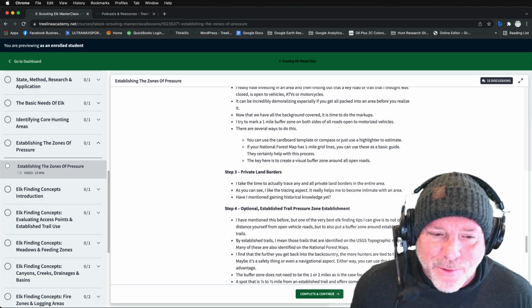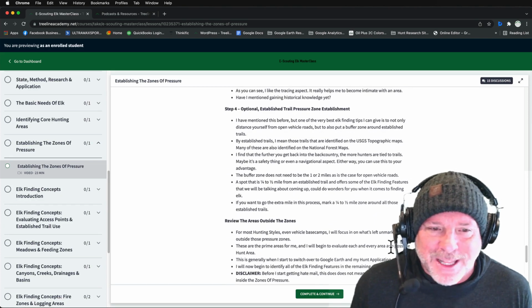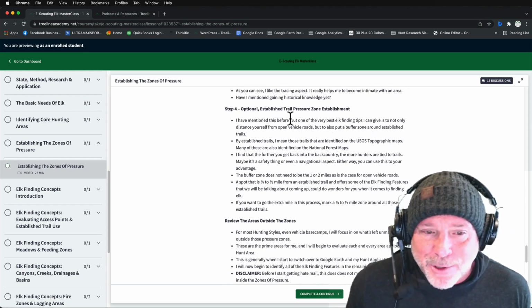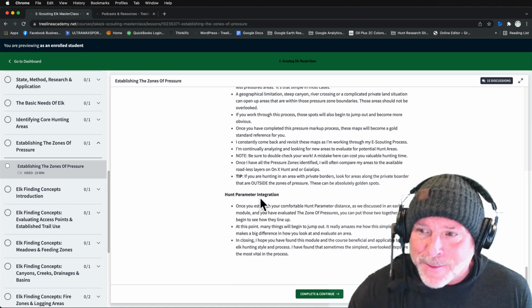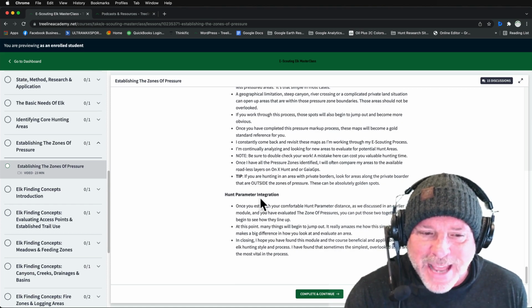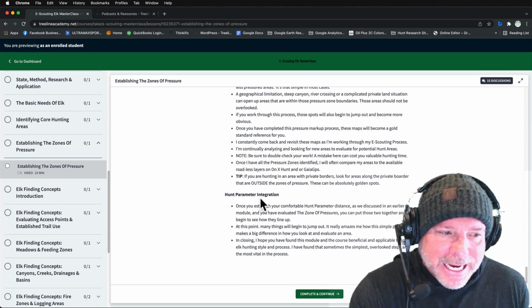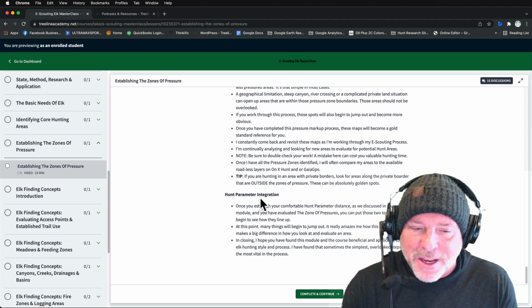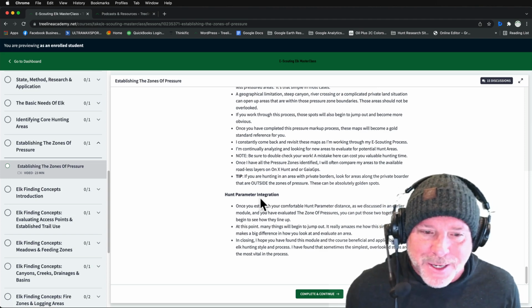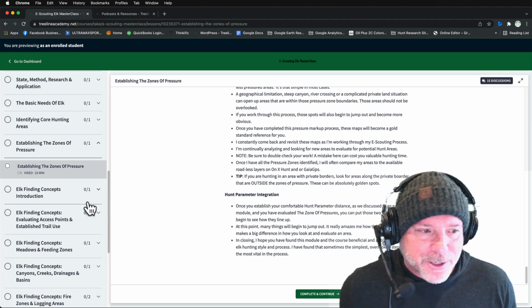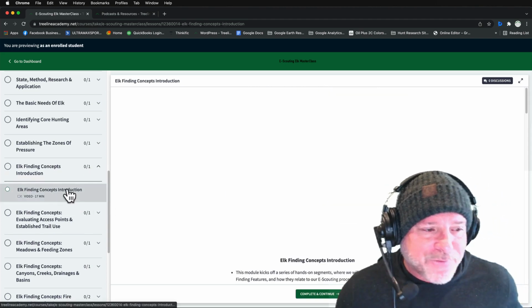Access point evaluation. We talk about private land borders, how to work those, how to organize those. Looking at trail pressure. We talked about hunt parameters in a previous module. In this module, we talk about integrating that hunt parameter limitation into your zones of pressure so that you're really looking at areas that are within your reach or within your capabilities as both an individual hunter and or as a group of hunters.